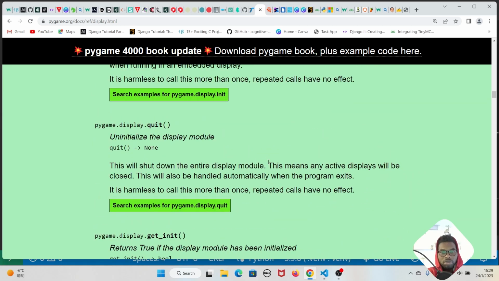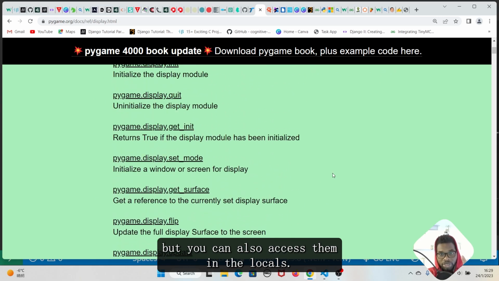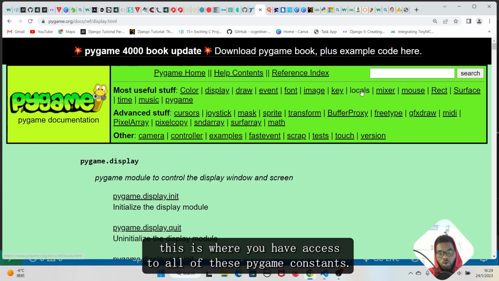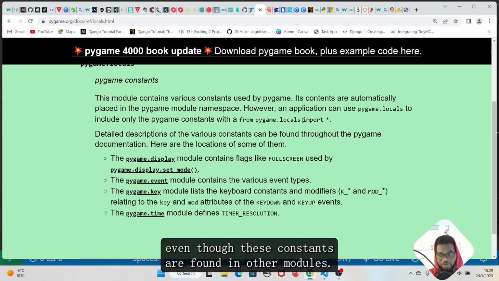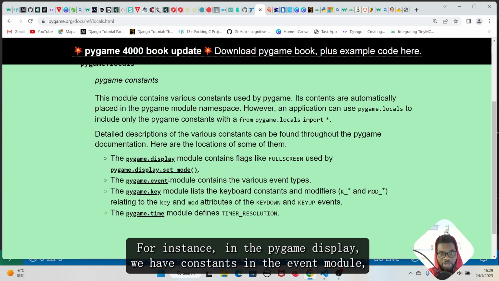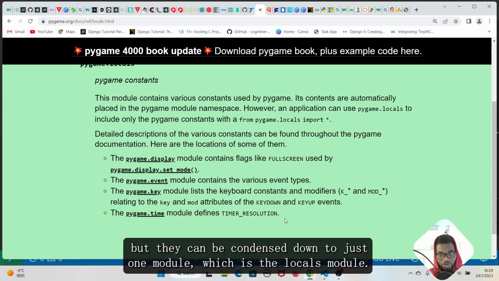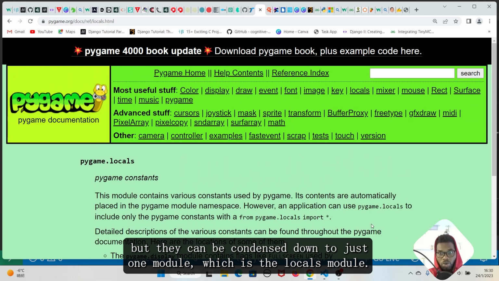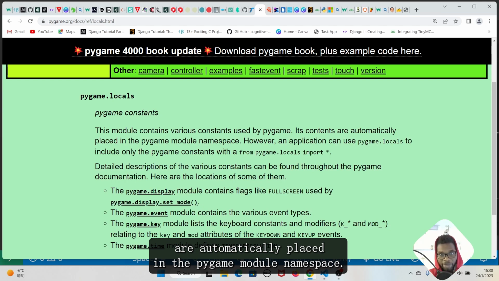They are found in a number of modules in Pygame, but you can also access them in the locals module. This is where you have access to all of these Pygame constants. So if you want to access any constant, you just have to go to pygame.locals, even though these constants are found in other modules. In the display module, we have constants. In the event module, we have constants. In the key module, we have constants. In the time module, we have constants, but they can be condensed down to just one module, which is the locals module. The contents of pygame.locals are automatically placed in the Pygame module namespace.